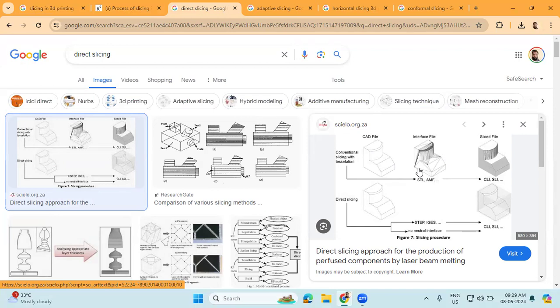So if we are converting our CAD model into an STL file, this type of slicing we normally use in FDM, fused deposition modeling, because we are preparing the CAD model in dedicated CAD software, and then we will convert the CAD model into STL format, and then we will open the STL file in our Ultimaker Cura software. So that means you are converting your CAD model into an intermediate format. The intermediate format is called STL format. So that is what is called indirect slicing.